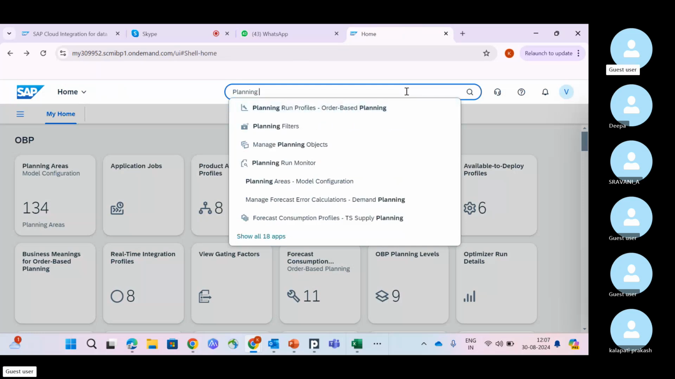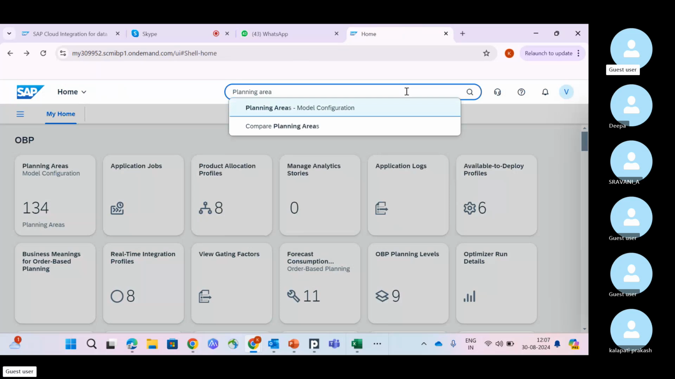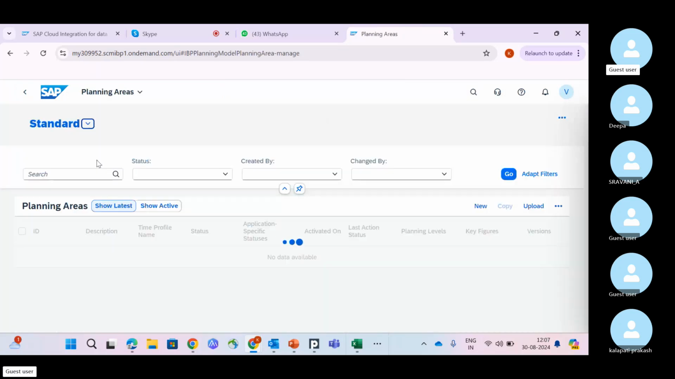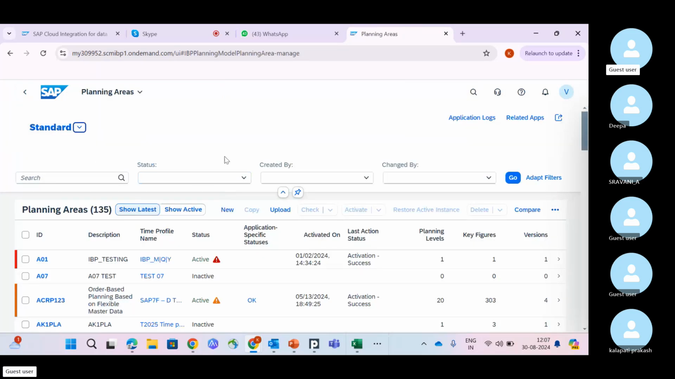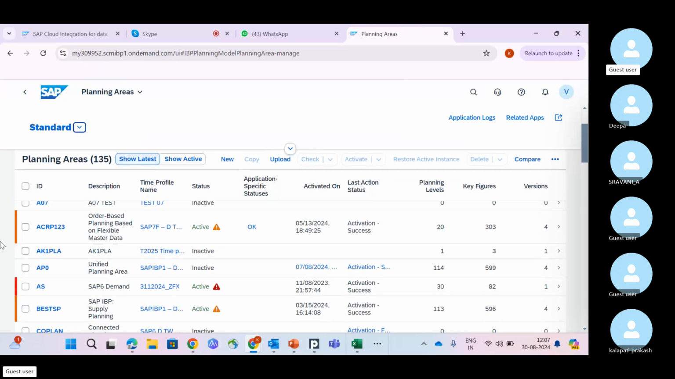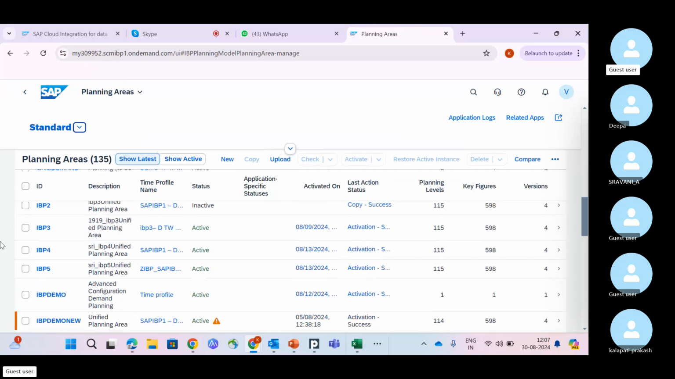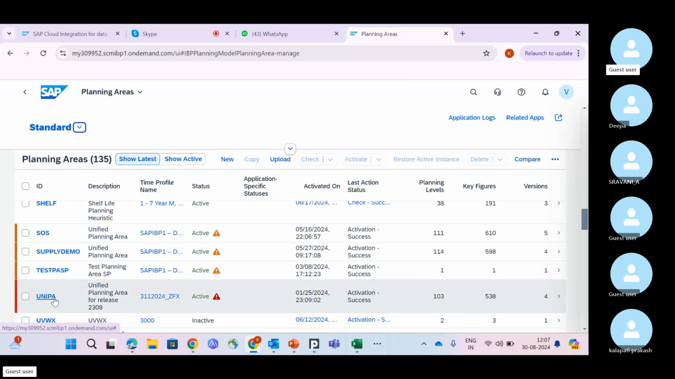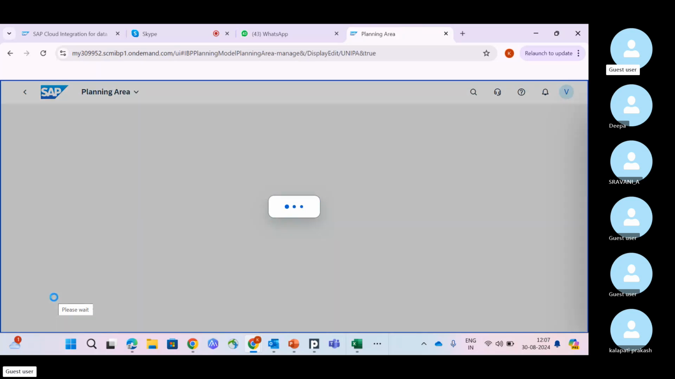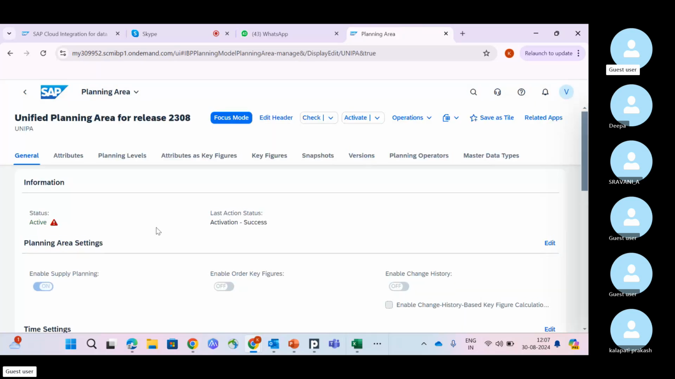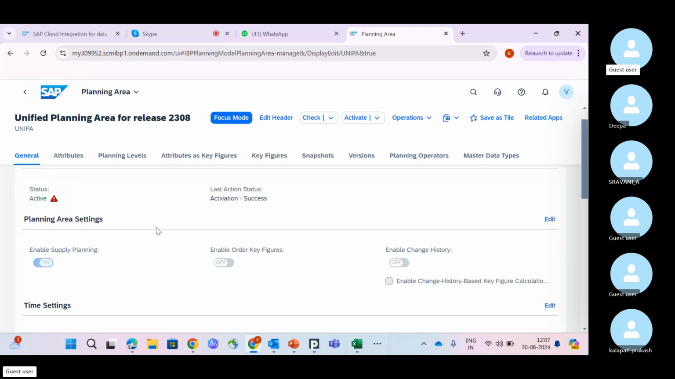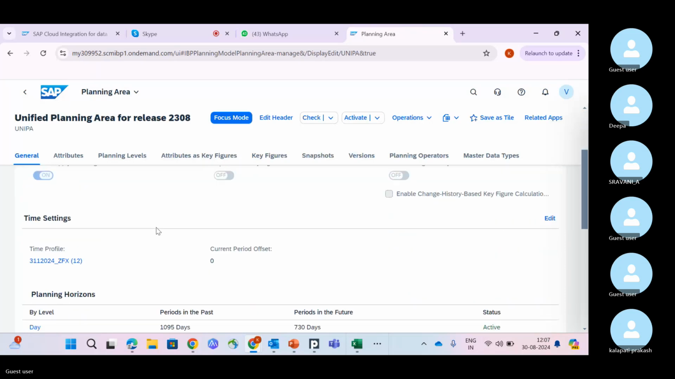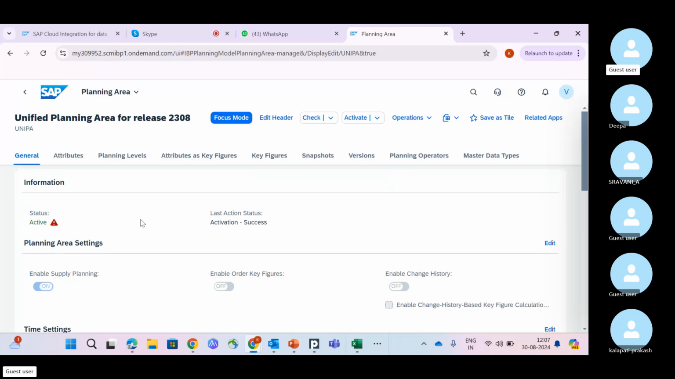Next is planning area. Generally, we are using unified planning area as a basic planning area, right? Here, if you see, there are multiple planning areas they have created. Each planning area will have multiple master data attributes, key figures, time profiles, planning levels, and different steps assigned. If you see here, generally it starts with attributes.